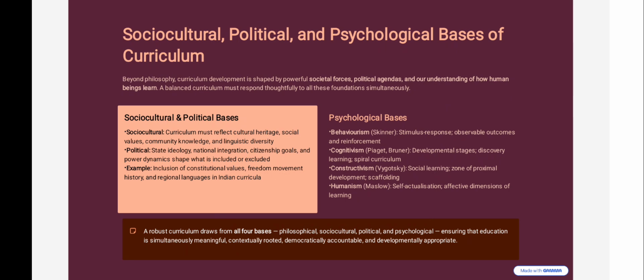Psychological base. Behaviorism: Skinner, stimulus response, observable outcomes, and reinforcement. Cognitive: Piaget, Bruner, developmental stages, discovery learning, spiral curriculum. Constructivism: Vygotsky, social learning, zone of proximal development, scaffolding. Humanism: Maslow, self actualization, affective dimension of learning.